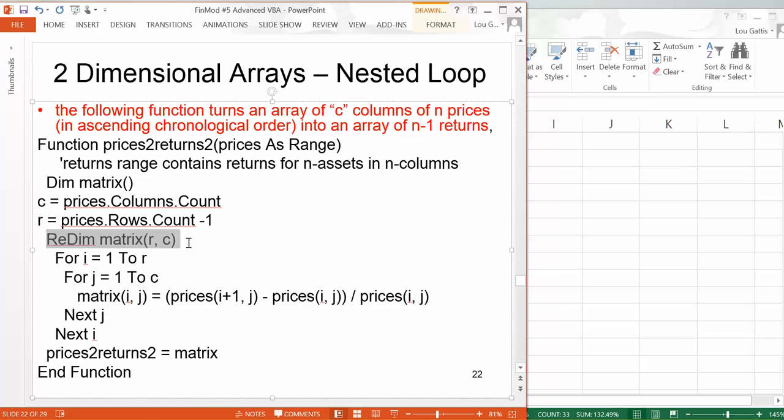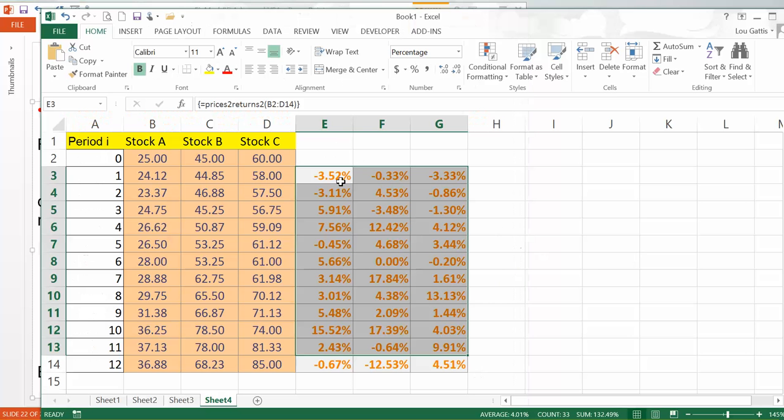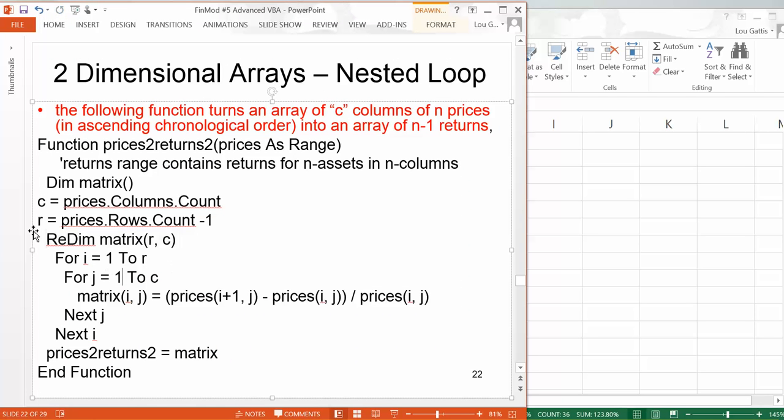So I'm going to redim matrix R by 3. I'm sorry, 13 by 3. Oh, I'm sorry, what was that? It's actually a 12 by 3. All right, so now I've created the right size of my matrix. That's going to become prices to returns. That's down here. And then here's where all the calculations are going to go.